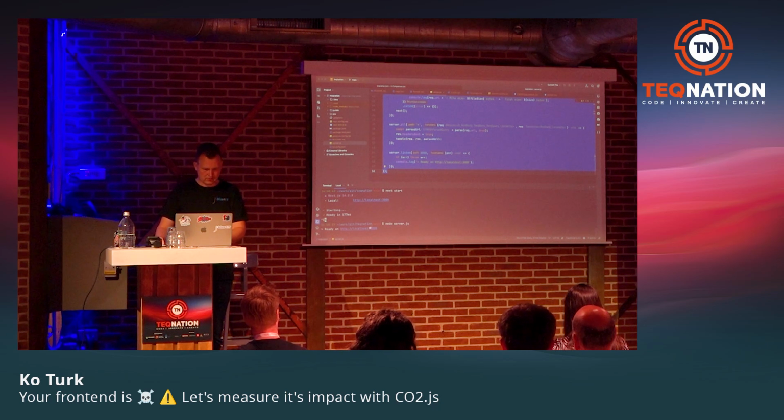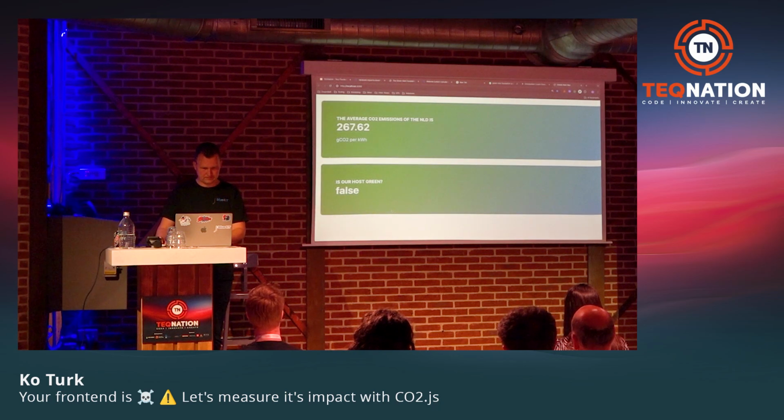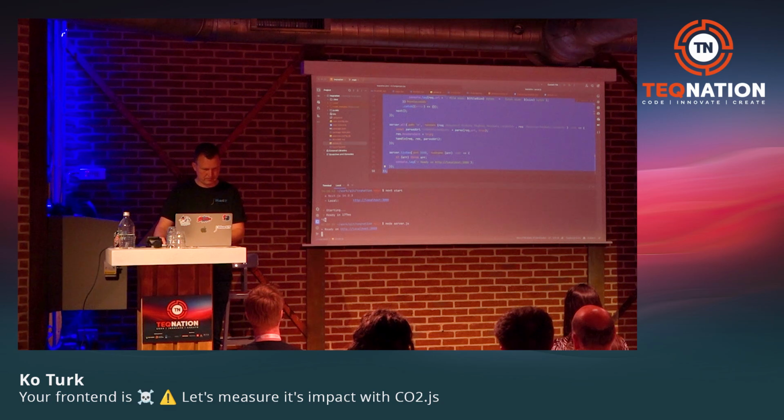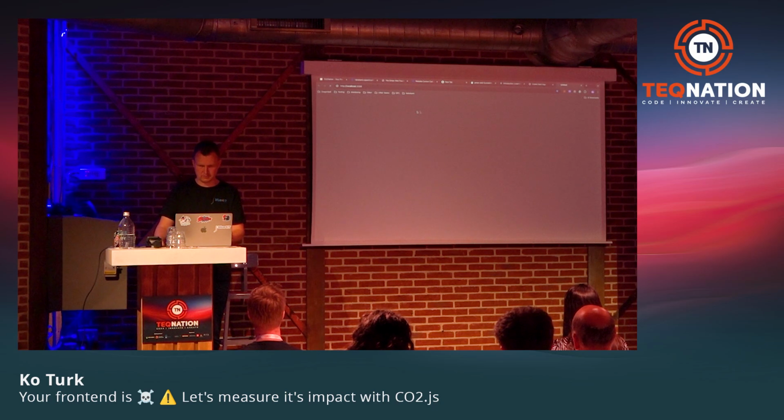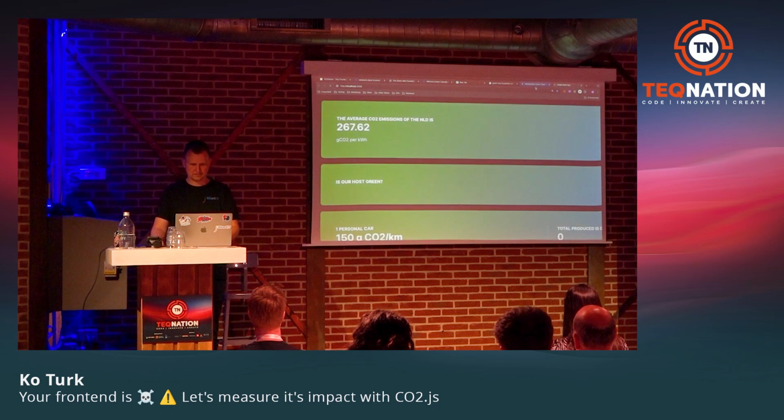So again, localhost 3000. Oh, I also need to add it to the page, otherwise it will not work. So per visit. And it's also automatically hot reloading. So it should be, yeah, there it was.